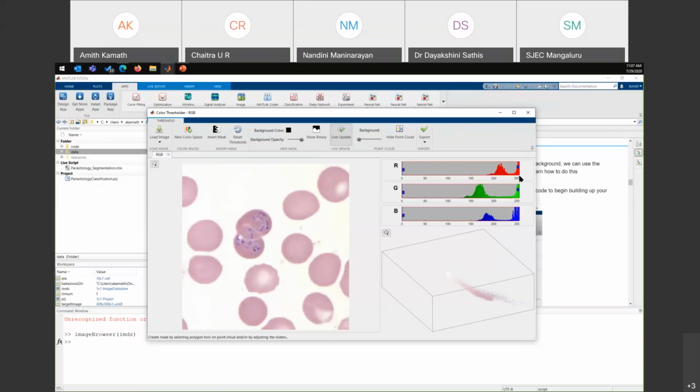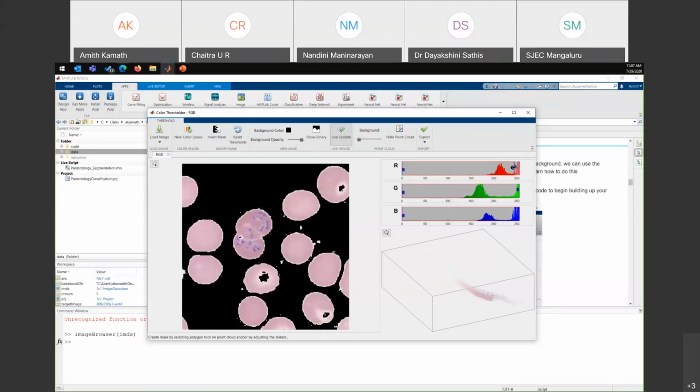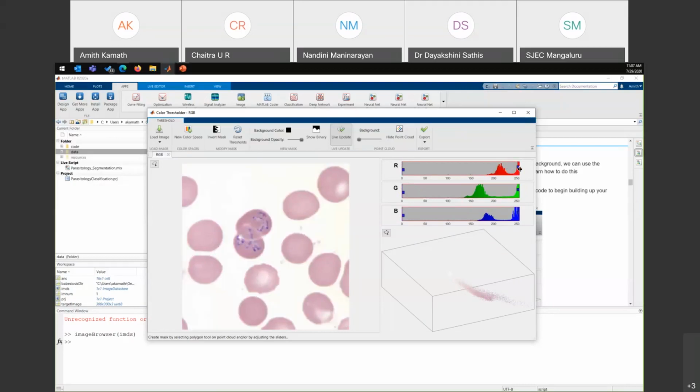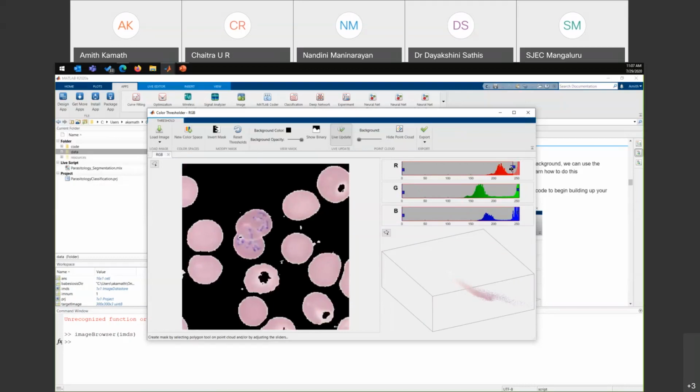Unsigned integer 8, 8-bit, is extremely bright, the brightest possible red, right? The same thing for green and blue. So if I slide this, notice what happens. You can immediately figure out what's happening here. I am excluding the brightest red pixels, and then finding out what the output looks like.